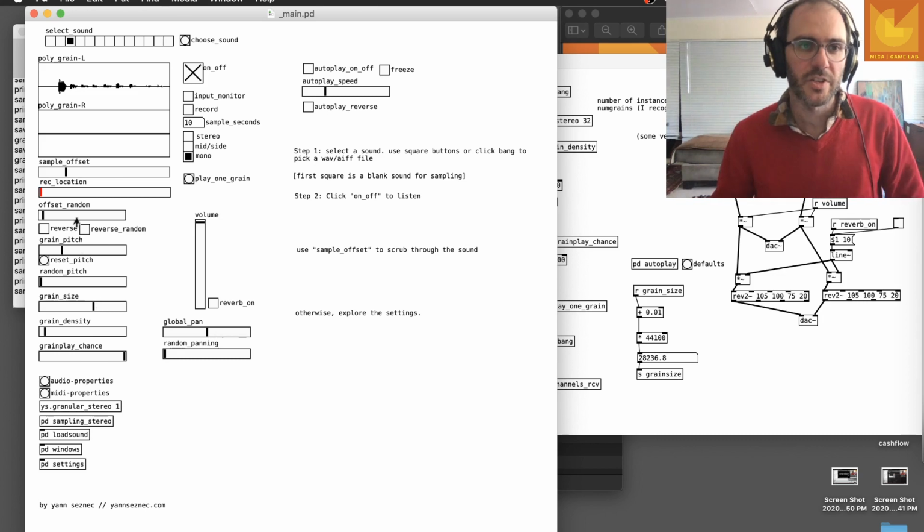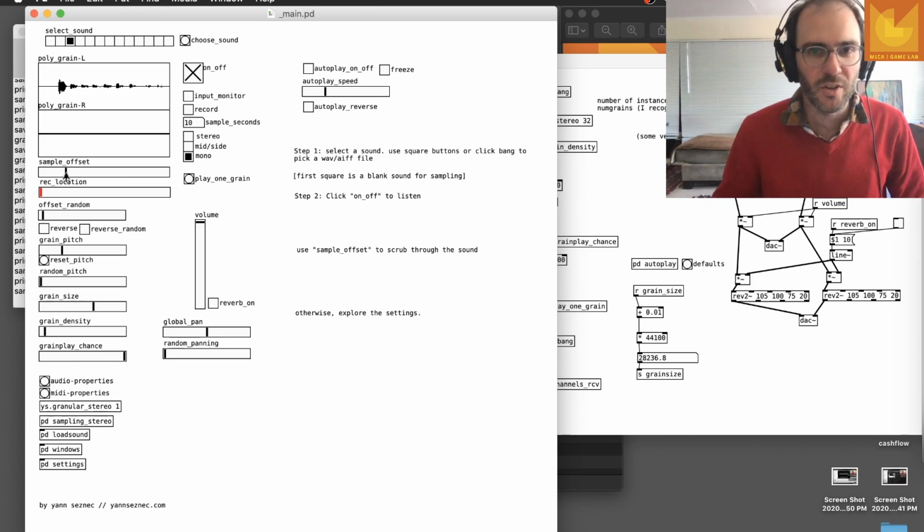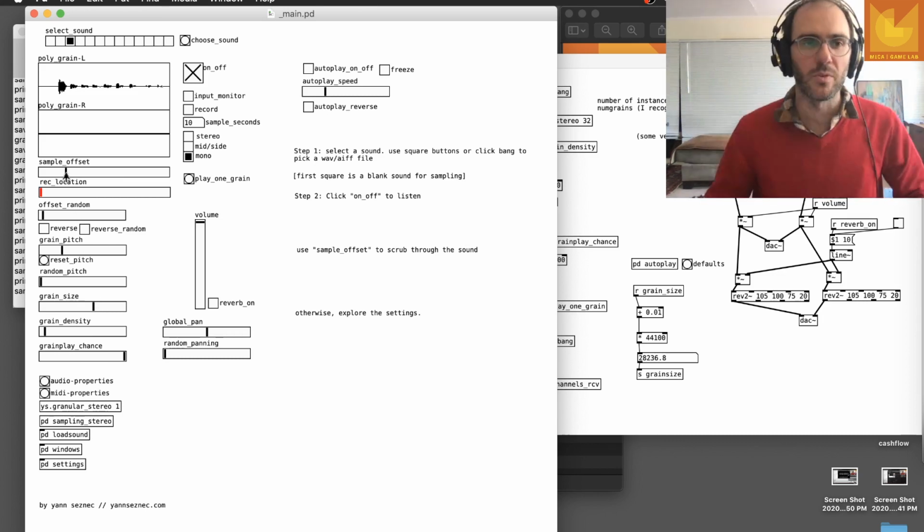Starts to get more texture. Now this means when I move the sample offset, it'll start feeling really much more like an instrument.